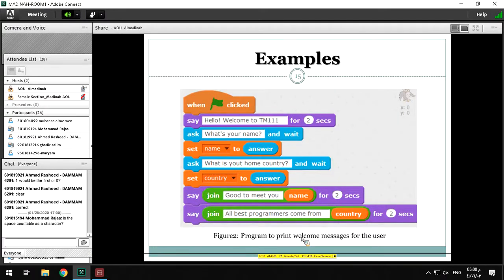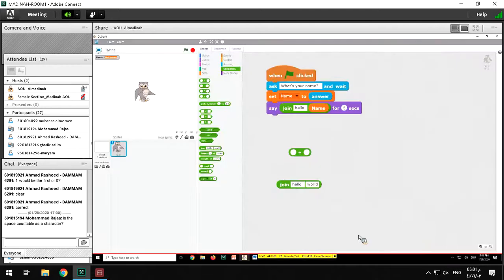Here is an example program demonstrating joins. This program will have a message, welcome to TM111, what's your name, then you enter your name, then what's your home country, you enter the country, then it has a message, good to meet you, and all the best programmers come from the country. So this demonstrates the join here, as we did here.